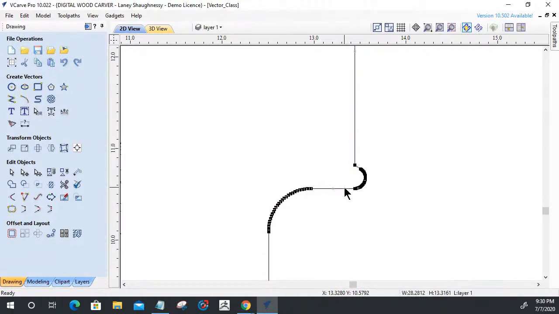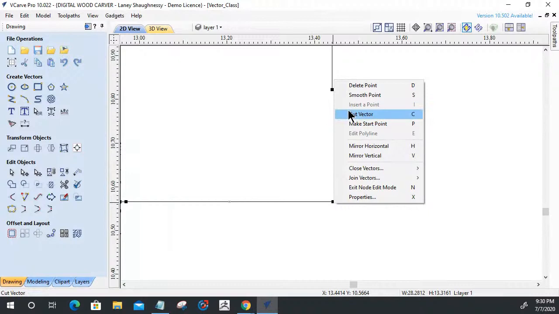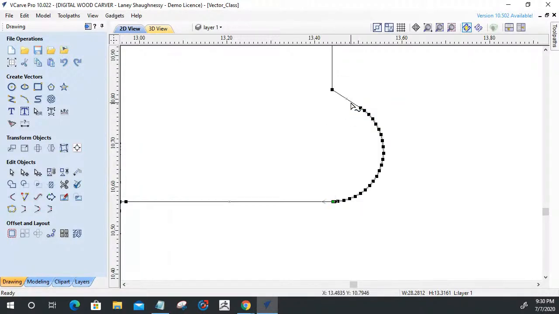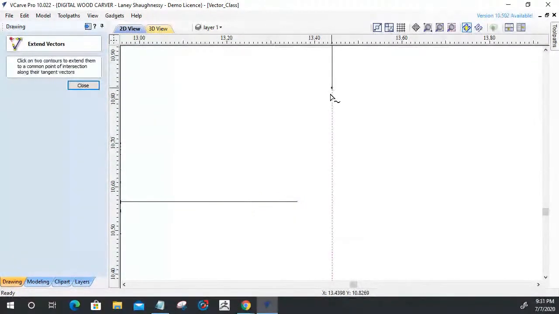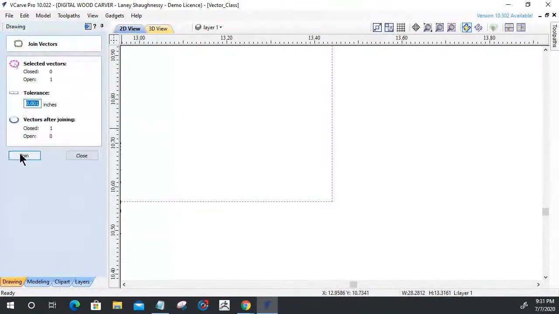Node editing, cut the vector. And I actually right-clicked and cut the vector instead of hitting the letter C. So I didn't use the keyboard shortcut on that one. But that's okay. It works the same way if you right-click. Let's extend this line back to here. Let's join this and close it up.